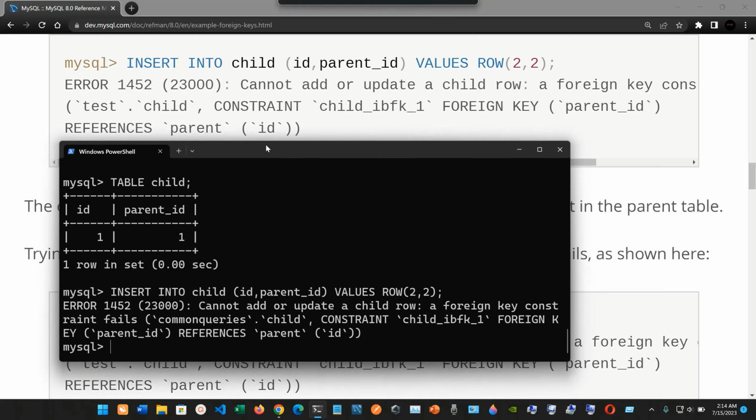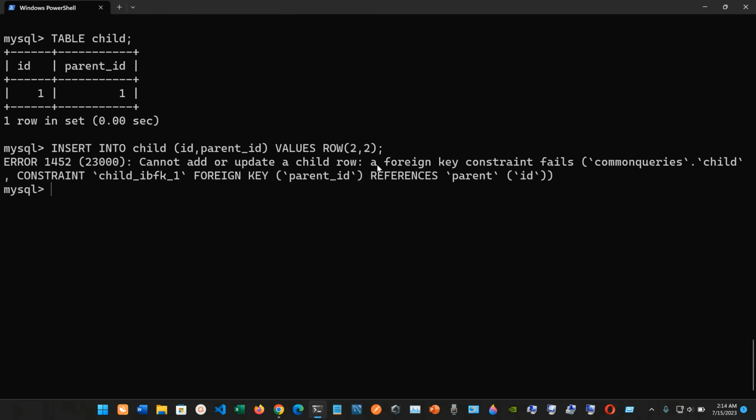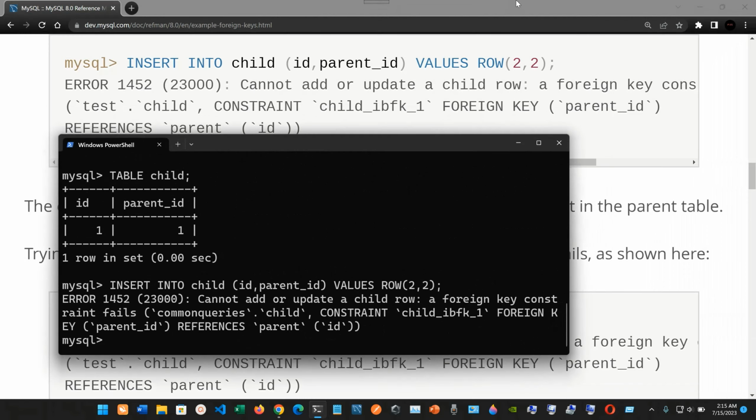And as you can see, it throws us the error: cannot add or update a child row, a foreign key constraint fails. Then the query shows the name of our database, and this is child, the table that we have created. Constraint child underscore ibfk underscore 1 foreign key parent underscore ID references parent. So it's throwing us an error.